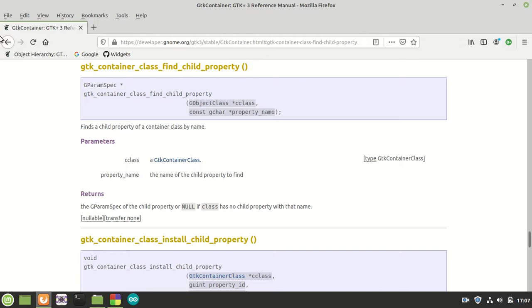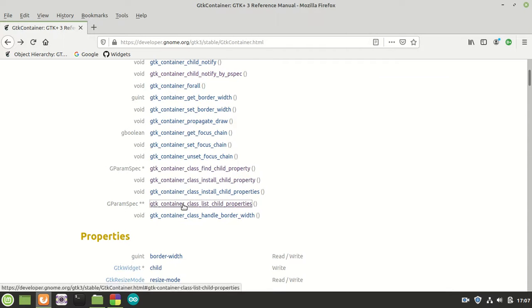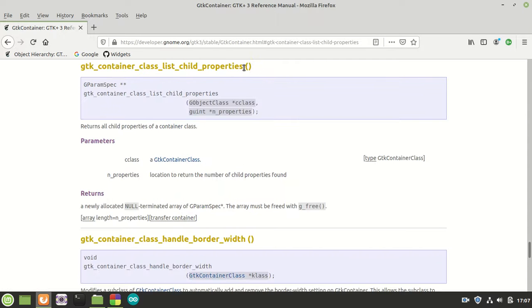gtk_container, no, not this one, sorry. gtk_container_class_list_child_properties, and it says it returns all child properties of a container class. So basically with this function you don't check if an object has a particular child property. With this function you are printing all the available properties which are found for the object.